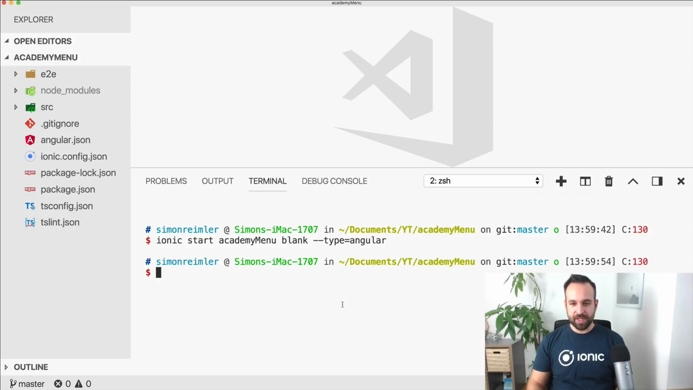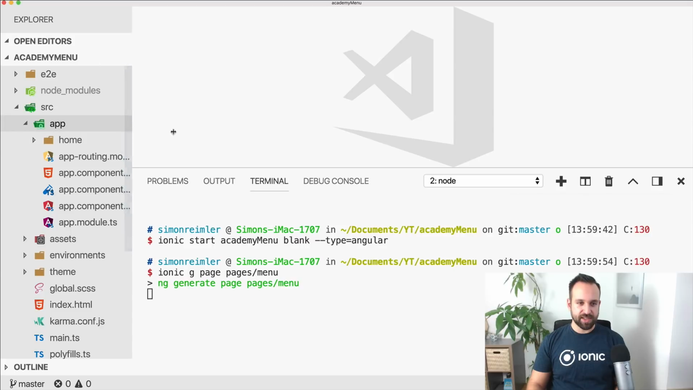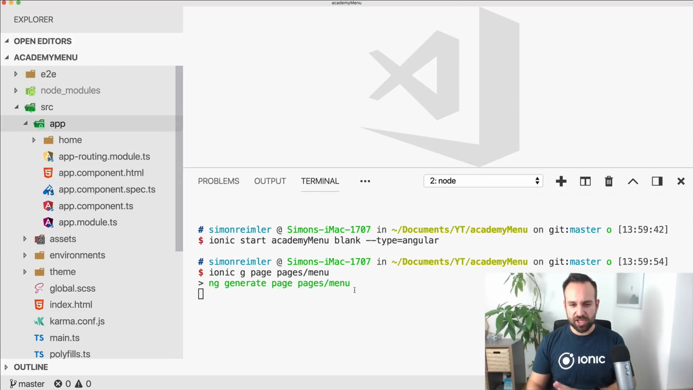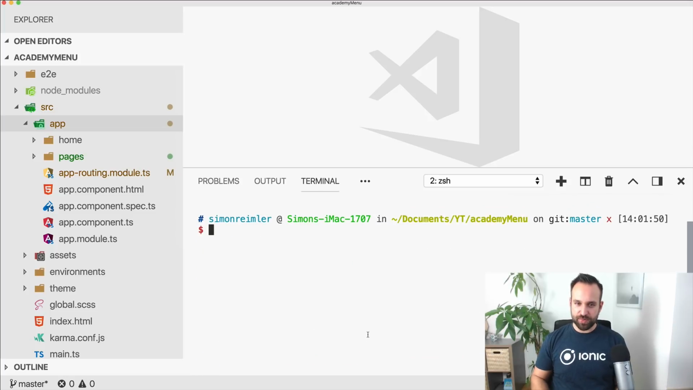I've created a blank new Ionic 4 application, currently using the beta 13, and this is what I run. So we're in our app and we start by creating a few more pages. We don't want to use any of the stuff that's in here. So we don't want to use the home page.